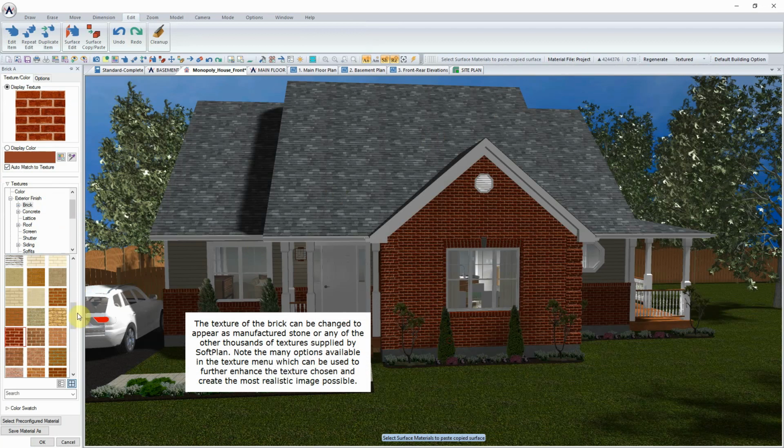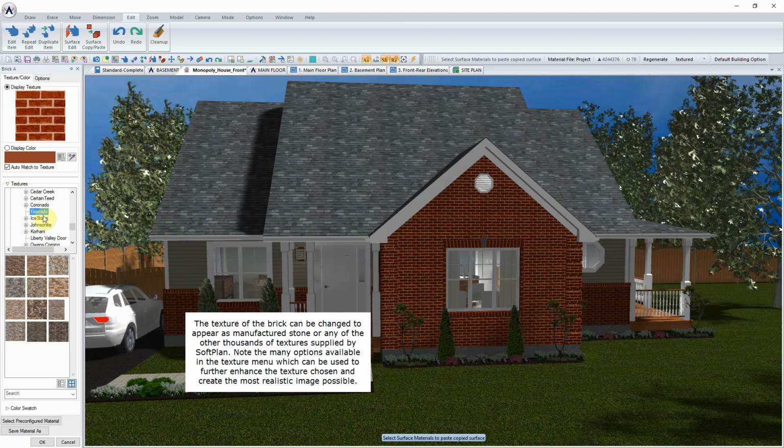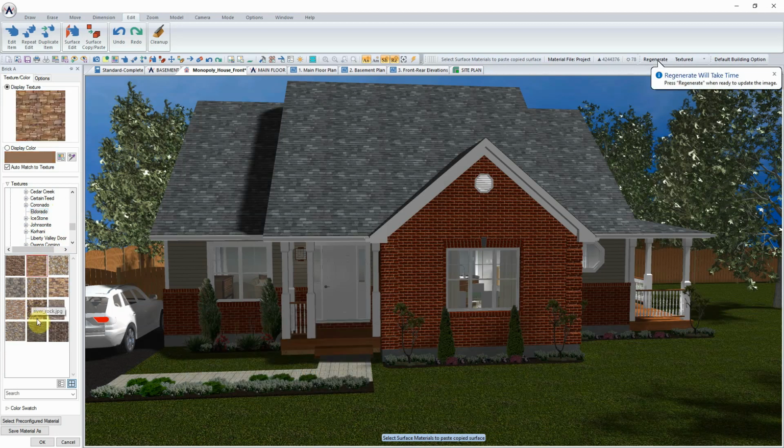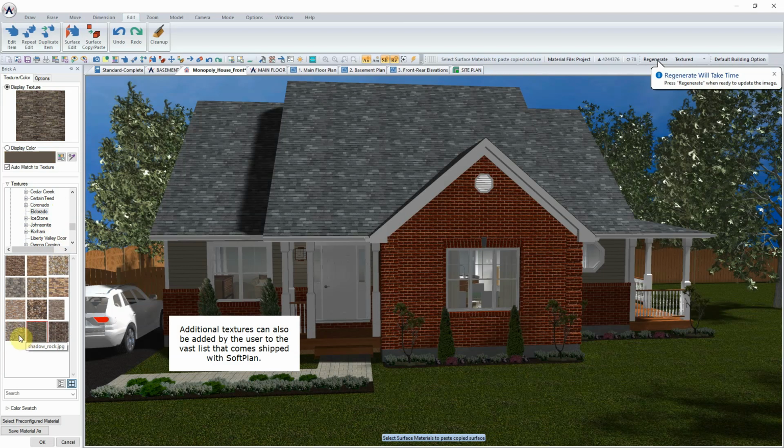The texture of the brick can be changed to appear as manufactured stone or any of the other thousands of textures supplied by SoftPlan. Note the many options available in the texture menu, which can be used to further enhance the texture chosen and create the most realistic image possible. Additional textures can also be added by the user to the vast list that comes shipped with SoftPlan.